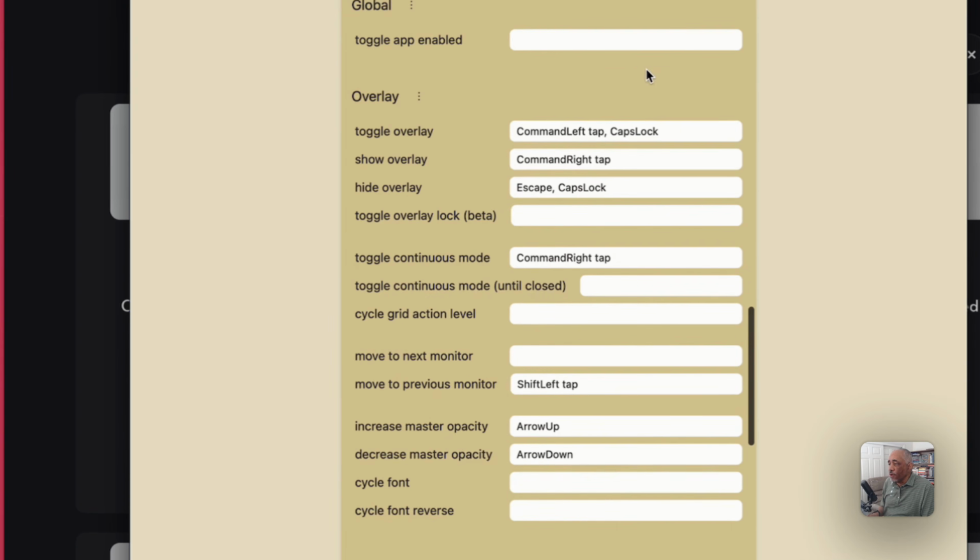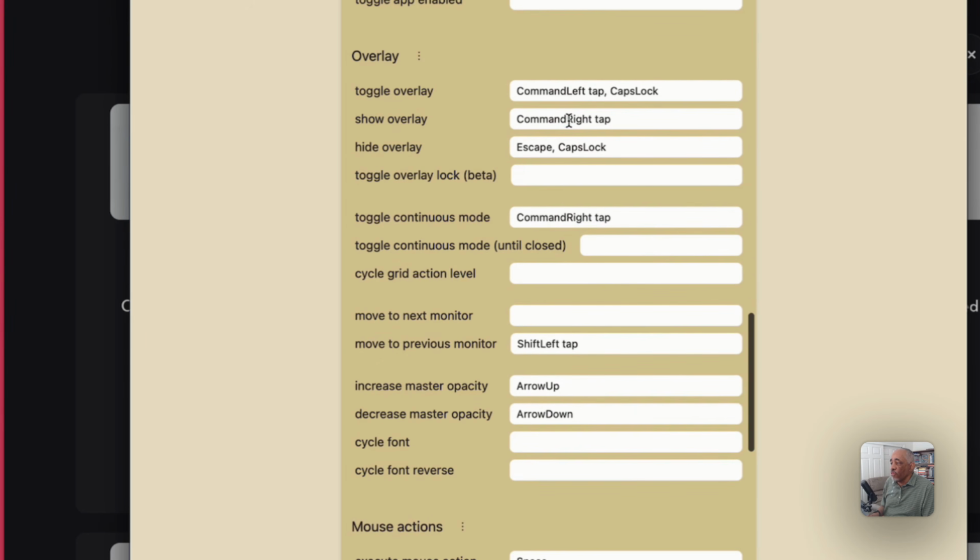And then if you go into here, typically by default, you have the command left tap as the one that toggles the overlay. And so that's there by default. But if you want to add another way to do it, you can put a comma, and then I added caps lock. I was testing that out because sometimes this command left tap interferes with some of my other shortcuts for BetterTouchTool and Keyboard Maestro. So I'm kind of thinking about maybe not using the command left tap, but using the caps lock. Right. And there are some other things you can do too.